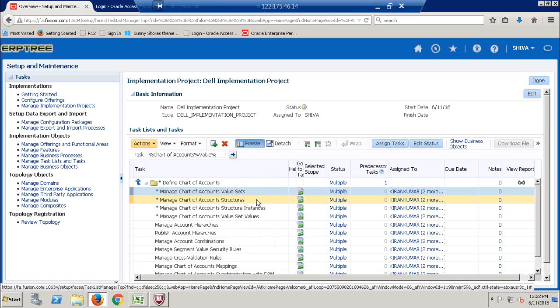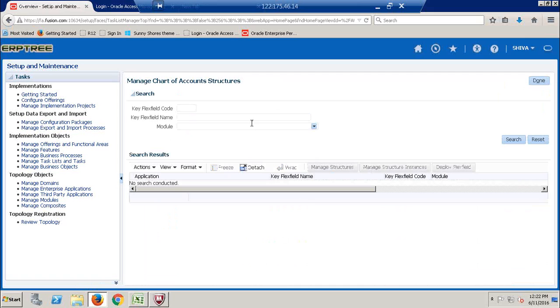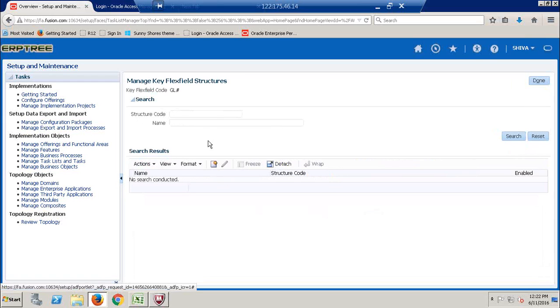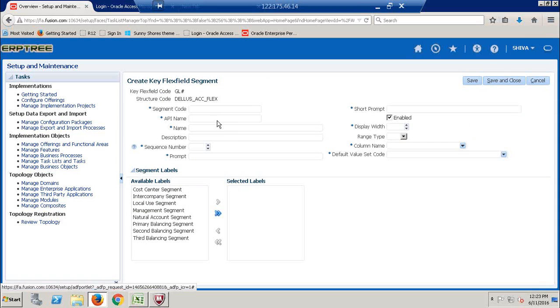Now we are just working on structure creation, right? Just go to the task icon, accounting flexfield, then click on search, go to manage structures. The structure name we gave is Del US. Click on search. Now click on edit. The segment we created here was not saved, so we'll create it again. Click on create.